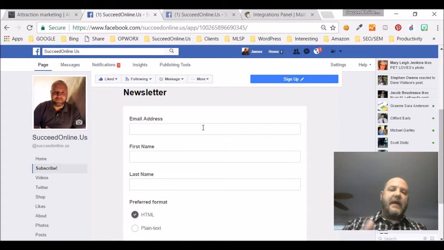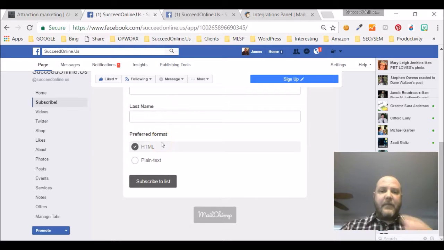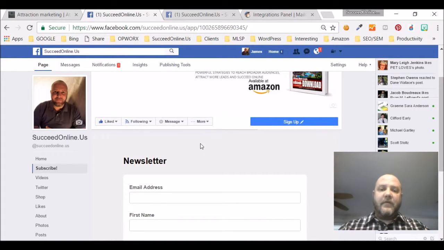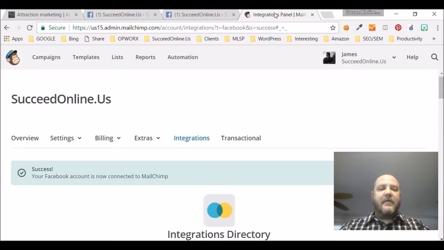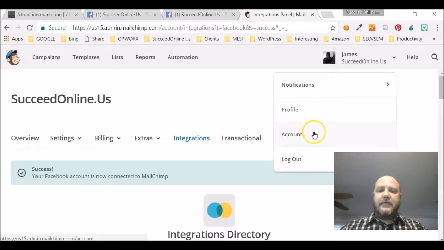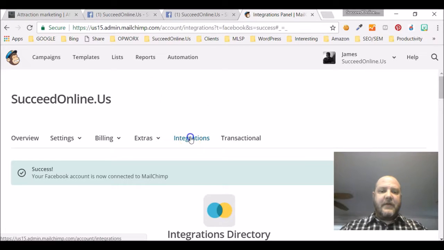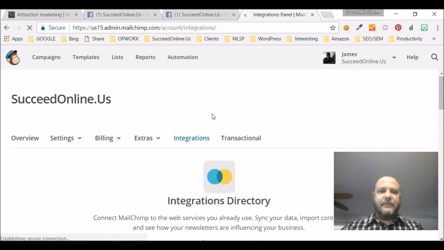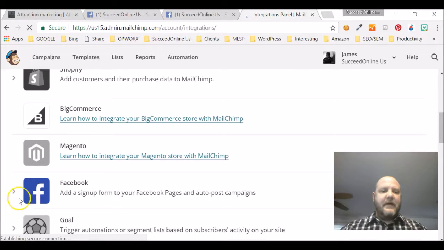Now had I not had this in here, it would have done this to be a little bit more Facebook style. But that's it. That's how you do it. Since I already had one, you can't see my new one. But that's it. When you're in MailChimp, you go to Account, which brings you to this page, Integrations, which we were already there, but I hit Refresh. And Facebook.